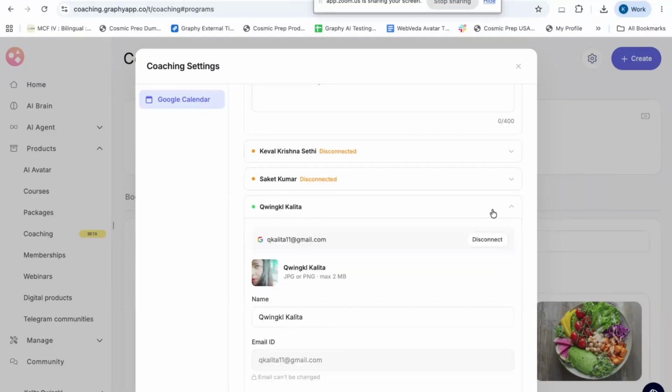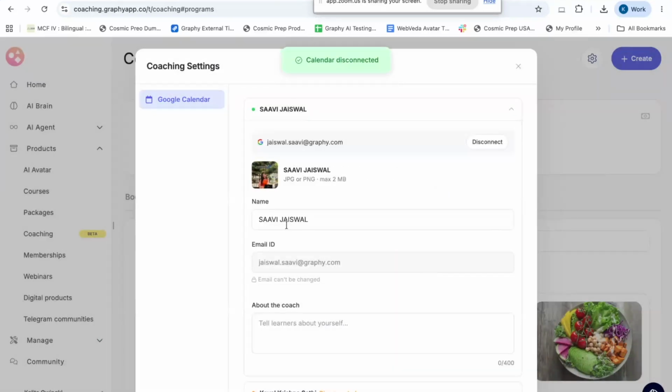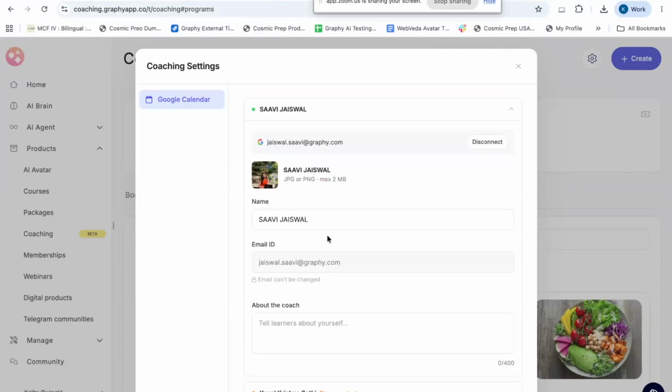Similarly, you can also disconnect the calendar in a few quick steps and disconnect, and that will also be taken away. Now you can see that the calendar has disappeared. Calendars which have been disconnected will get attached with the tag disconnected, and the ones which are live will just be appearing with green bullets. Upon adding a calendar, this will also start appearing in the drop down under the coaches picker during the edit flow.